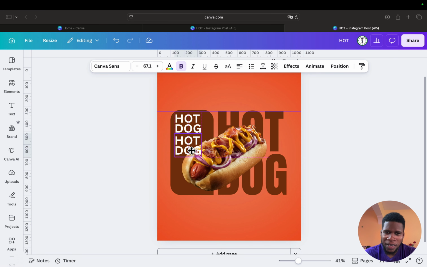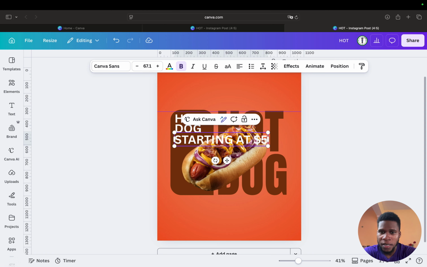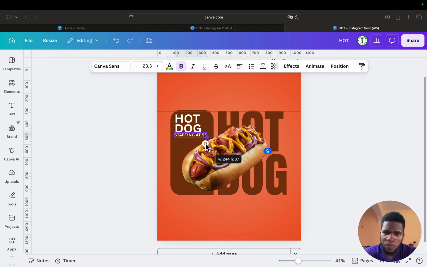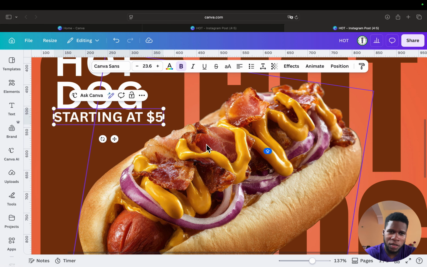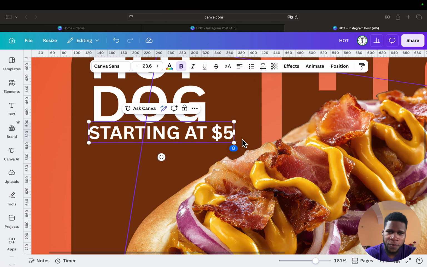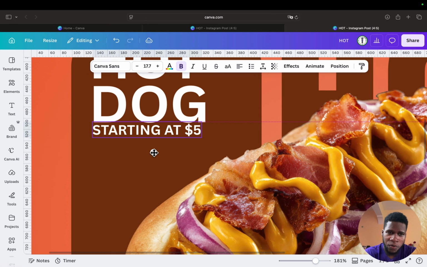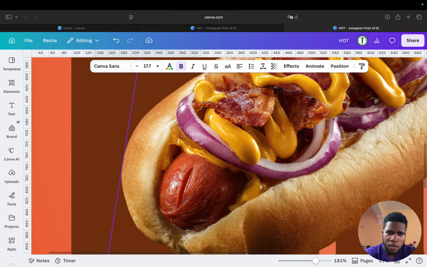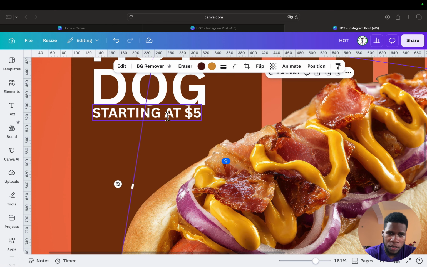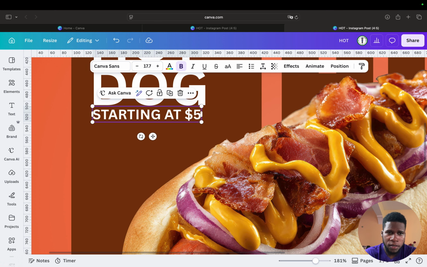So I'll duplicate this, and then I'll just delete the text inside. All right, and then I'll type "starting at $5." All right, and I'll resize this starting at $5 text to make it a bit smaller, like so. You can just zoom in a bit just to ensure that we're aligning it correctly. So I'll resize it like so. All right, and then I'll reposition it like so, so that it is actually left aligned with the hot dog above. All right, so I'll just nudge it down a bit. Let me just select it and nudge it down just a little bit like this, and I'm happy with that.